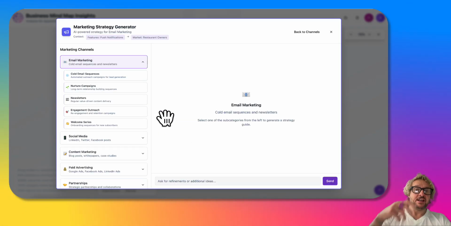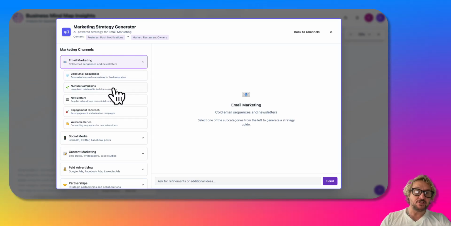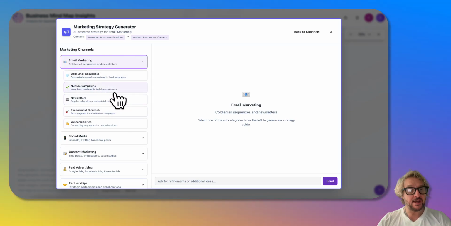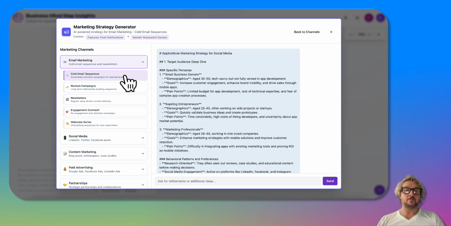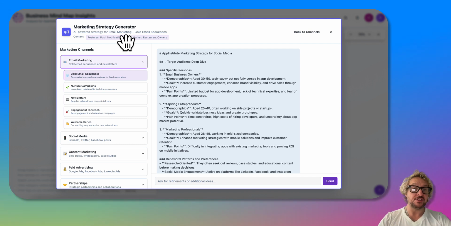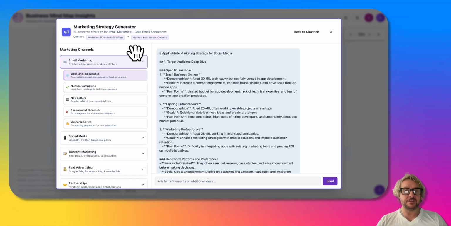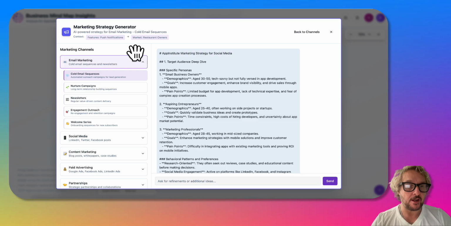And when we select this, again, we get in the context that we've already selected in the mind map, in this case, push notification features and the market of restaurant owners. And we can drill down, for example, do we want a nurturing campaign or a cold email sequence? And what the AI is going to produce is an exact go-to-market cold email sequence for restaurant owners, targeted at restaurant owners, leaning in on the feature of push notifications. So really providing great strategy, simplifying the thinking process of creating the content or creating the go-to-market strategies for whatever channel that we're looking at.